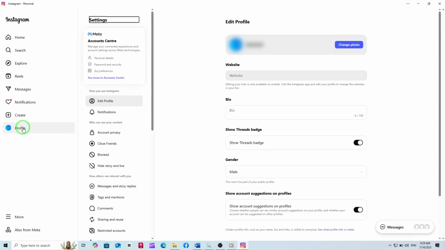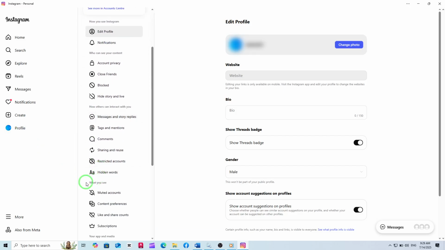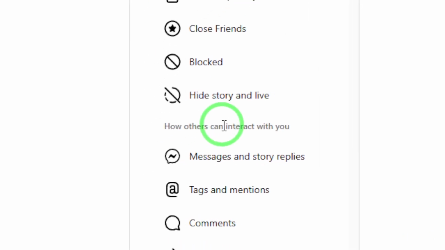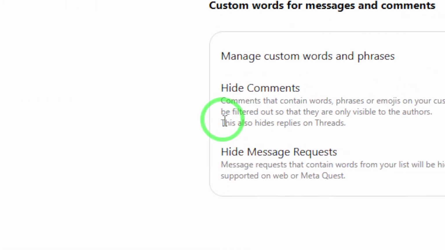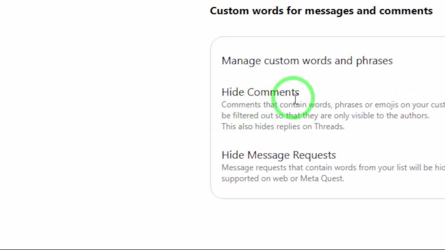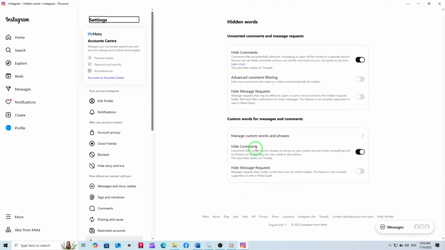In the Settings menu, find and click on Hidden Words. Instagram uses this section to help you filter out unwanted comments and messages, but it's also where some custom comments might accidentally get hidden. Inside the Hidden Words section, you'll see options related to filtering and hiding comments. Look for the area called Custom Words for messages and comments. Here's where the magic happens.